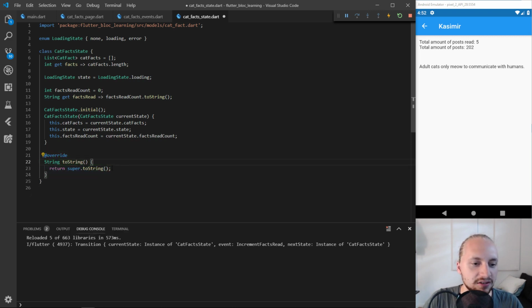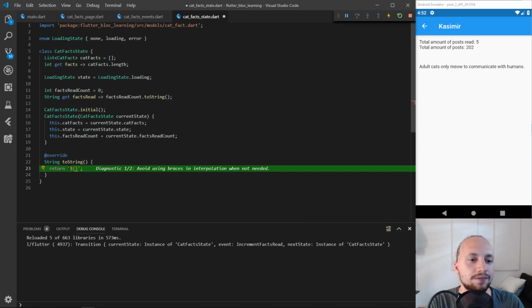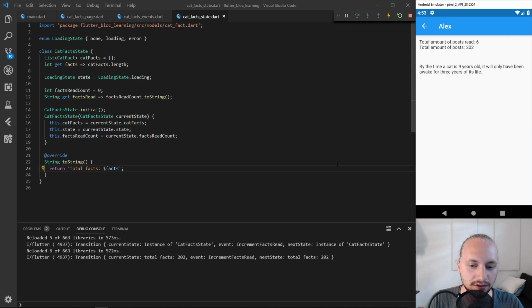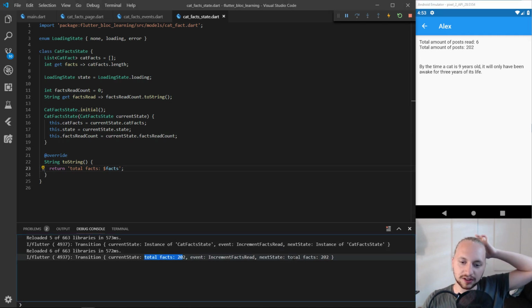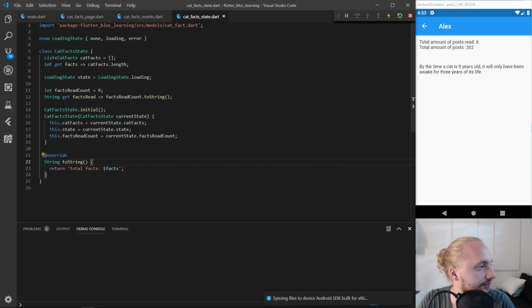So let's just do some small one. Let's just show the length of the facts, right? So let's take total facts, is this one, and we don't need that one. So let's see if that makes it a bit better. Yeah, so we have the current state, which is this one, and then that one. So let's see if we can just refresh this.